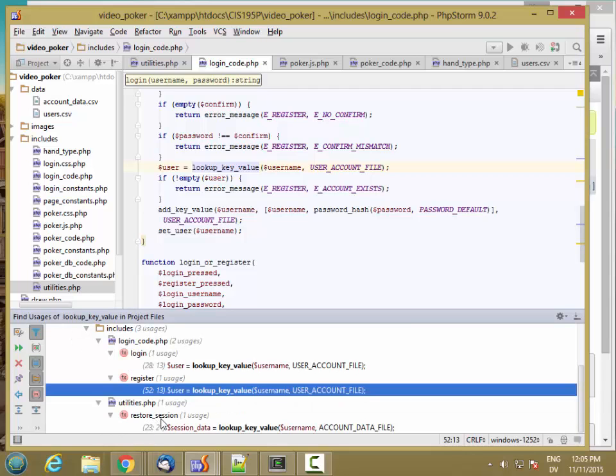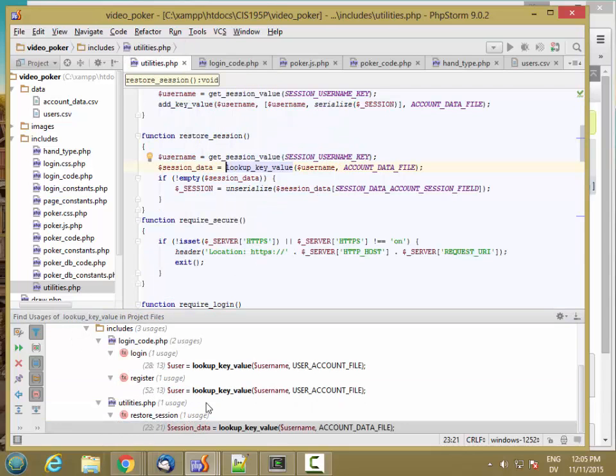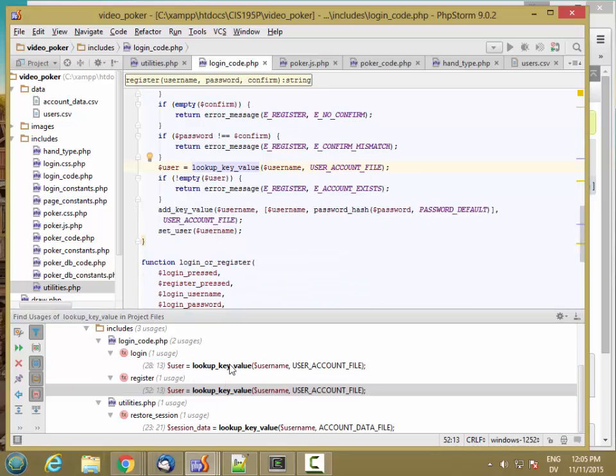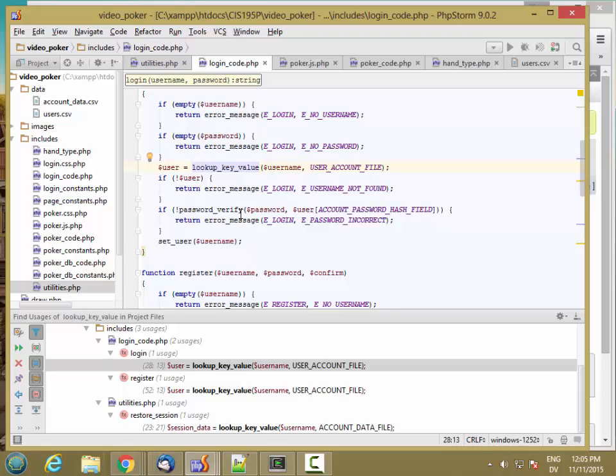And then it's also called in restore session. So these are the two that I care about right now because they're the logins. And so I'm going to write a function to call instead of lookup key value, but it's going to hit a database instead of a CSV file. So right now it's taking the username, and it's also taking the name of a user account file. This version is going to take a username, and it's just going to look up information from the login file, so I don't need to pass that in.